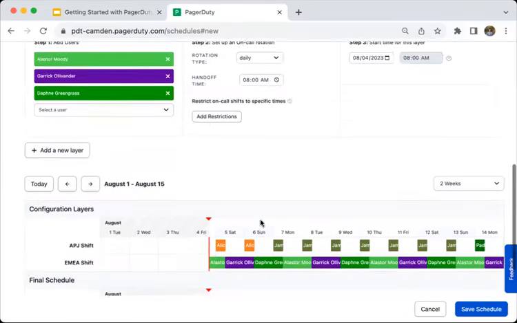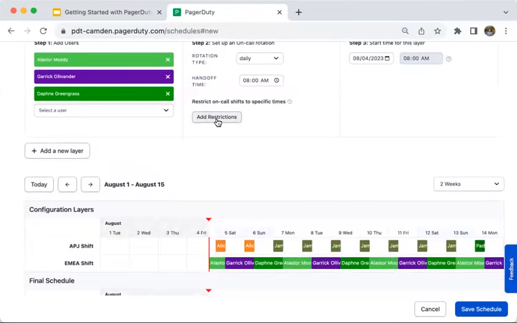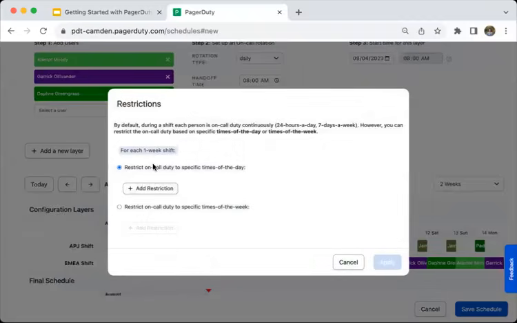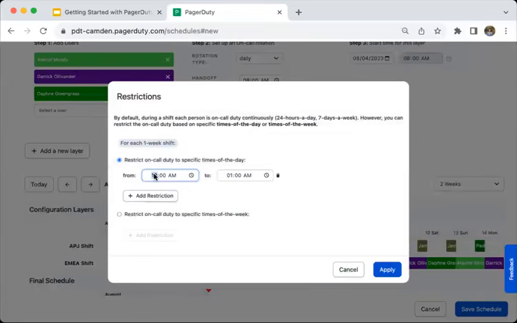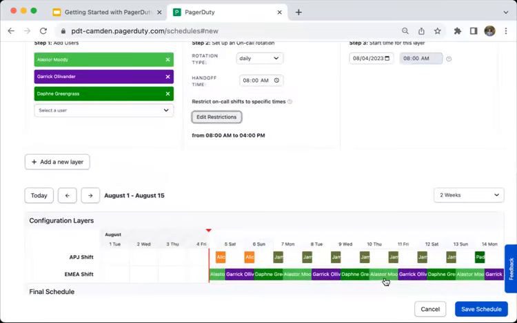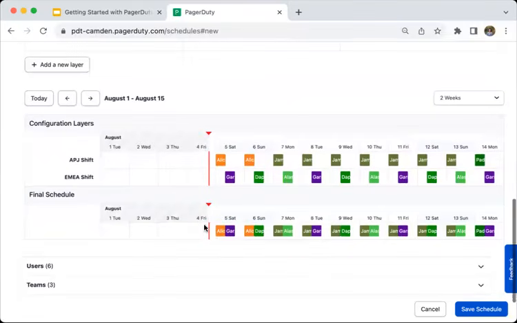Now, I want to fix that so that our different shifts are showing up just for their 8-hour period. So I'm going to add a restriction. I'm going to add that restriction to say that my user is on call from 8 a.m. until 4 p.m. And now I can see that those 2 layers line up really nicely next to one another. So 8 hours for APJ, 8 hours for EMEA, and now we just have one empty 8-hour shift that is still left.